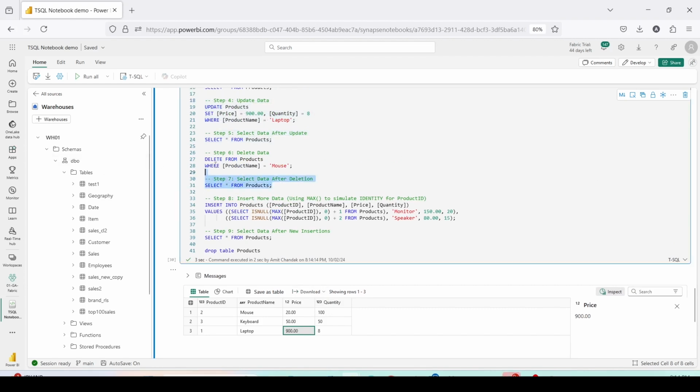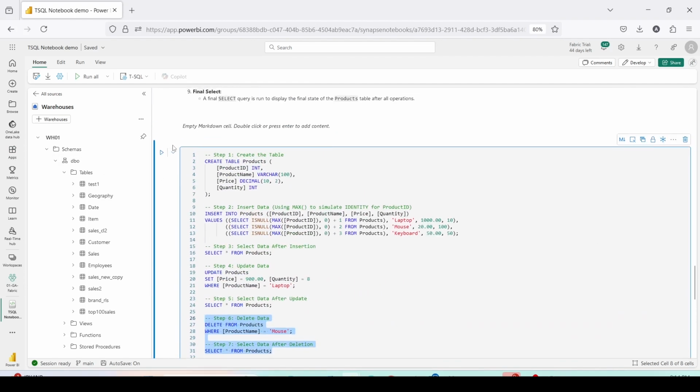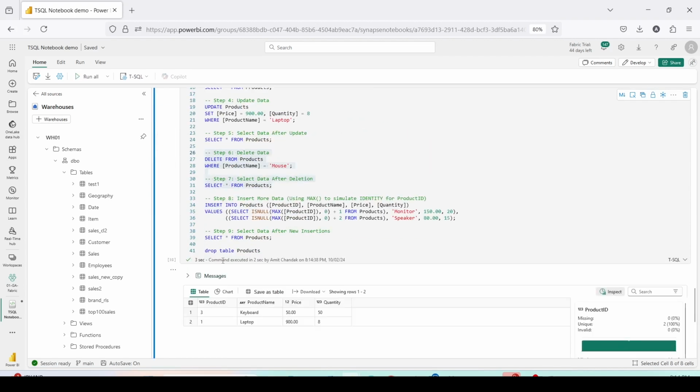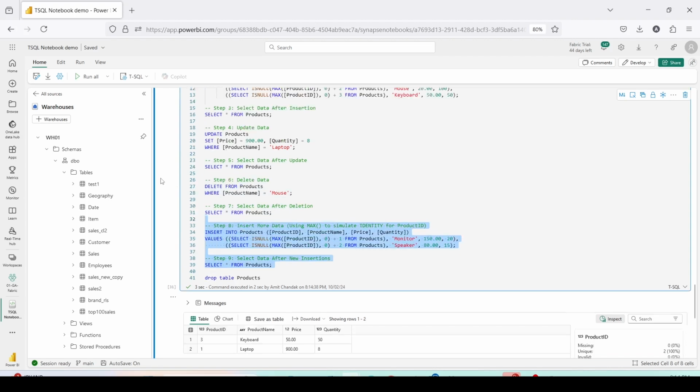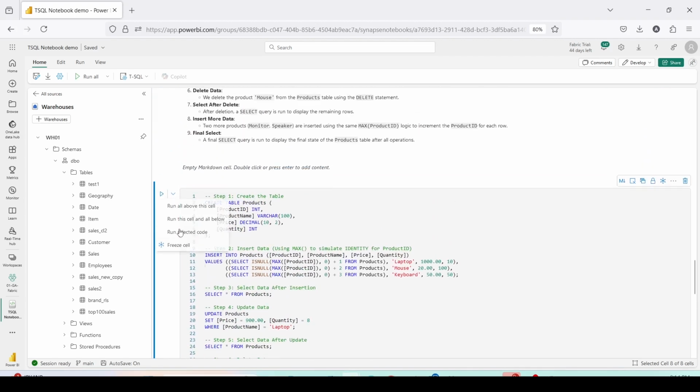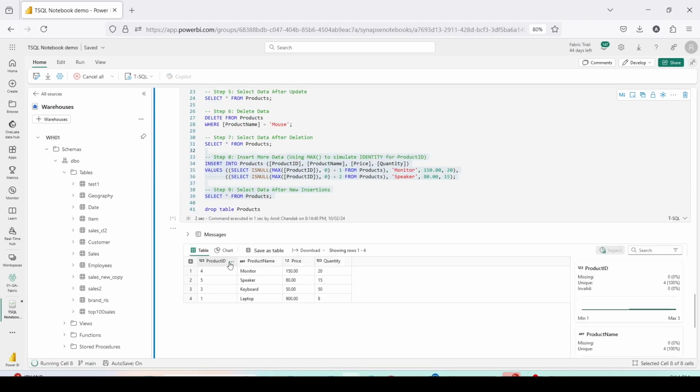I want to delete and check out what happens after that. Simple 2 statements, run selected code, and I'm able to delete 1 row. I would like to add a couple more rows. Again, I'm selecting this data and running that. I'm able to insert a couple of rows. Now before I drop, I would like to check whether the table exists here or not. So I will go to the left hand side pane, tables, refresh, just to check whether I have a products table or not. As you can see on the top, I have the products table which is available.